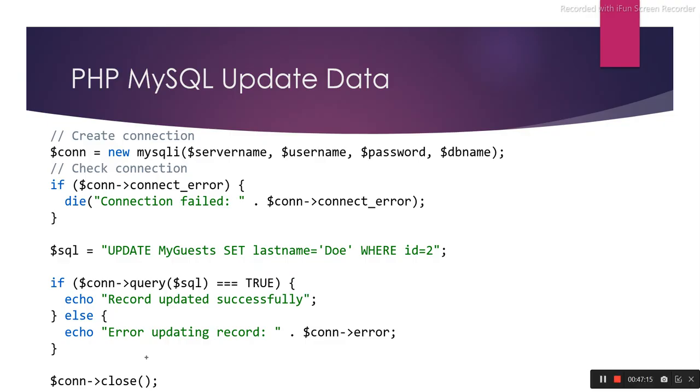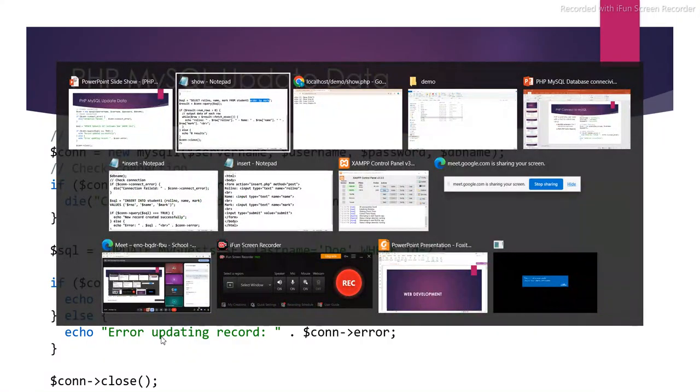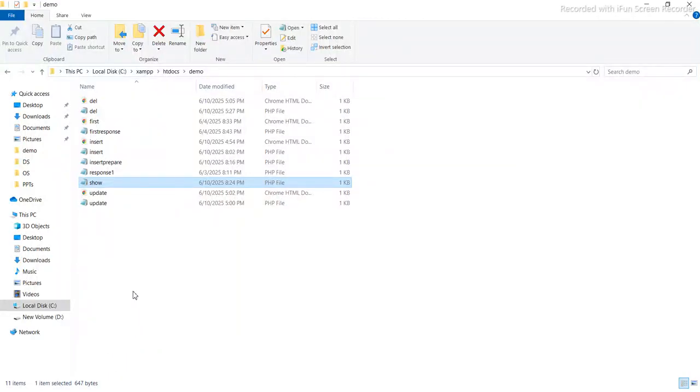Write the update command, update table name, set which column you are going to update, last name equal to, change the name, where the ID equal to 2 or where the roll number equal to 2, something like that. Then we'll try to demonstrate this. Let me show you first update.